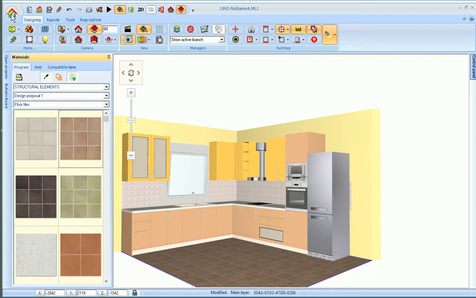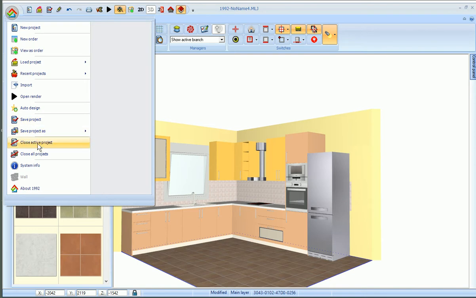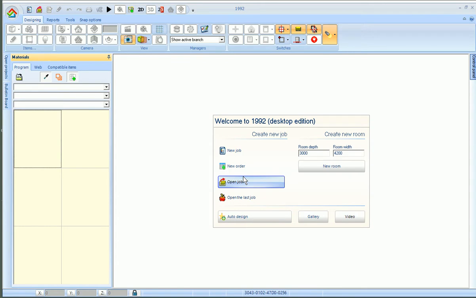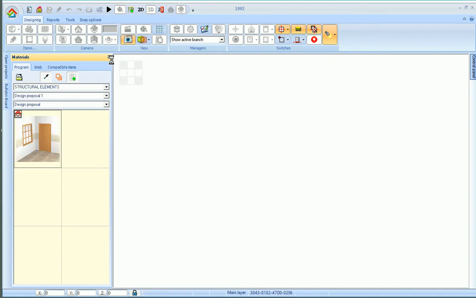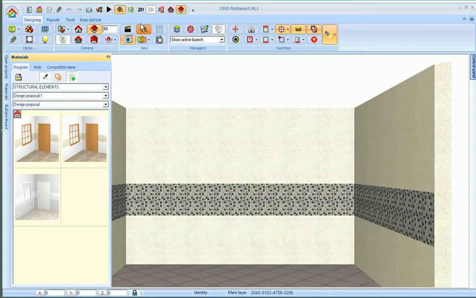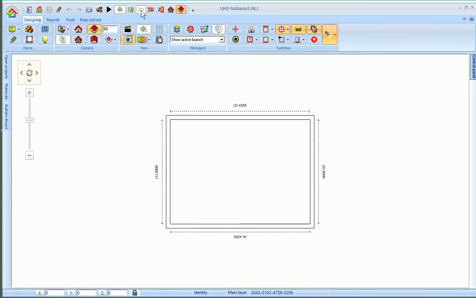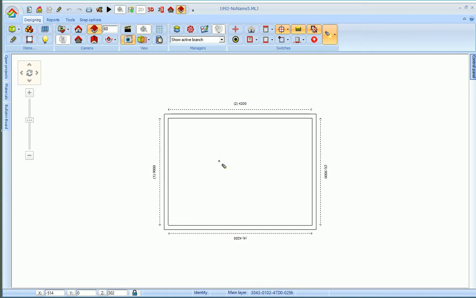We will close this project from the main icon. And we will see next how to design a kitchen by placing the units one by one from the catalog. So we will choose a new room. We choose to do the design from the floor plan. Also, we can do the design from the 3D.